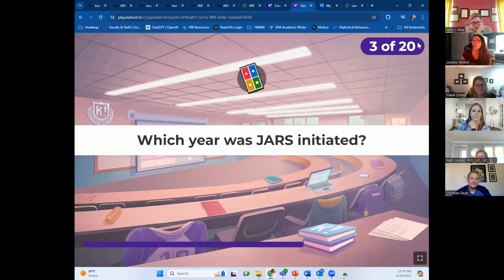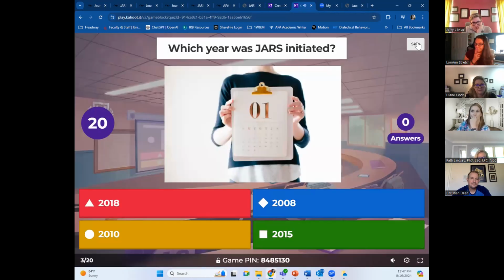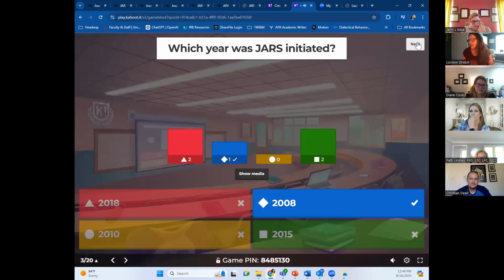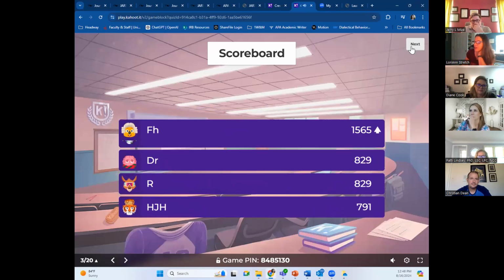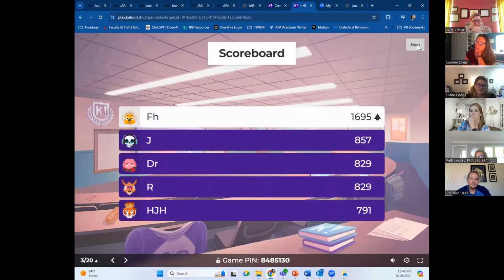Which year was JARS initiated? Oh, we have a split. It was 2008. So the first one came out in 2018, but 2008 is when it actually was initiated. Ooh, FH is taking the lead.